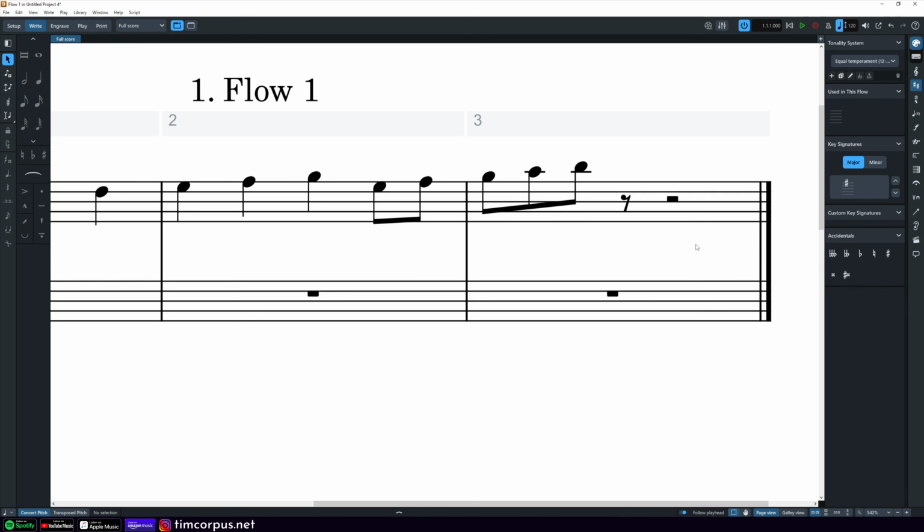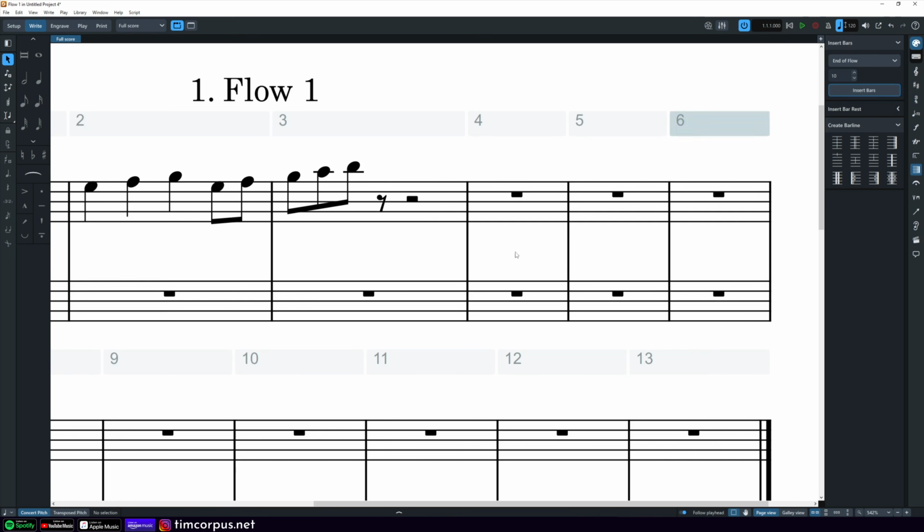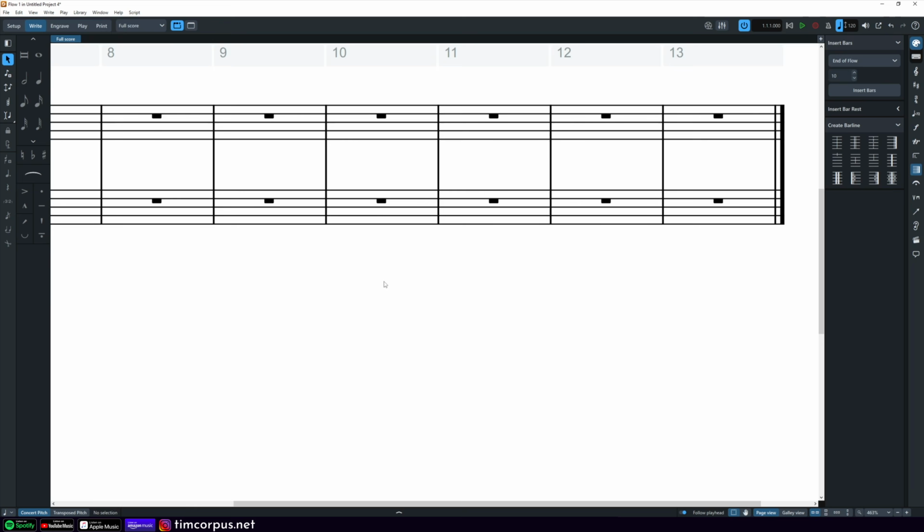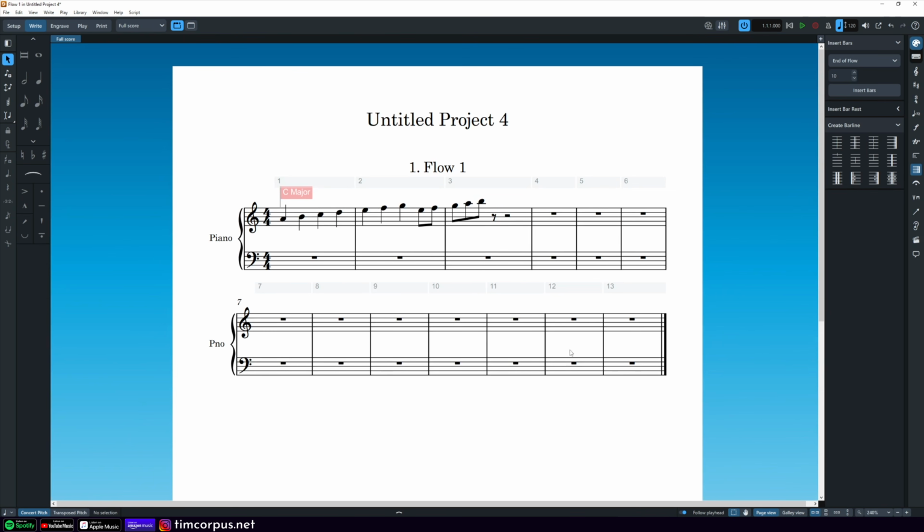Another way you can add new measures is to use over here. This is the bars and bar lines. And we can add measures to the end of the flow. Let's hit 10 and we're going to insert bars. Now that added them, right? Like I said, at the end of everything.